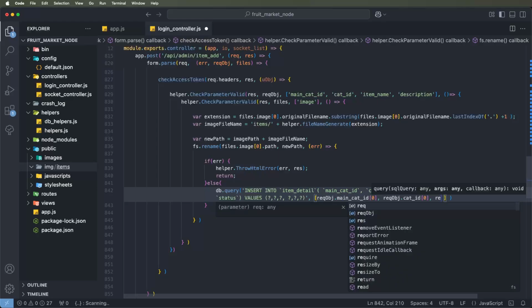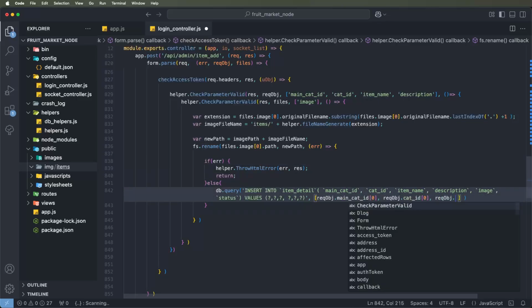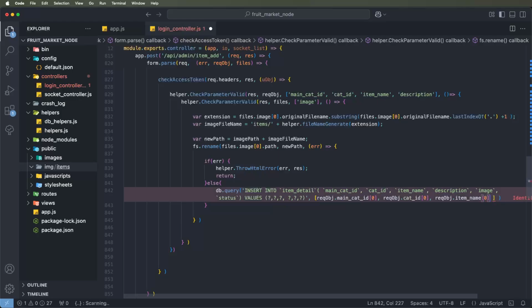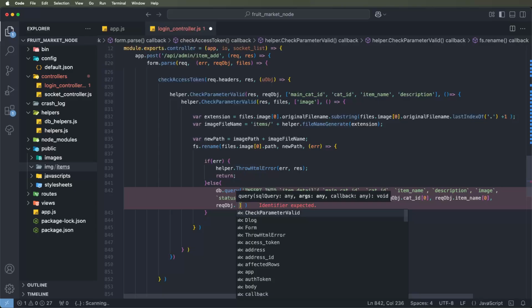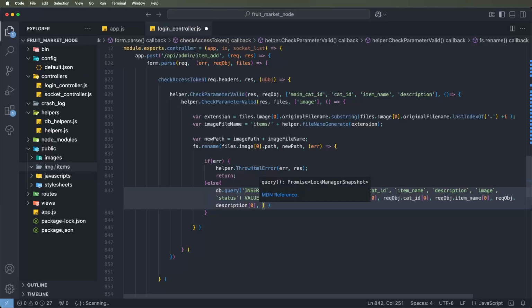Then we need to set the item name configuration. We need to set the request object item name, with the 0 index of the value. Then after the request object dot, we need to give the description column. We need to set the information here, parsing it and passing the index 0 value. Now we need to give the image path and the image name, and then the status, which is inactive.